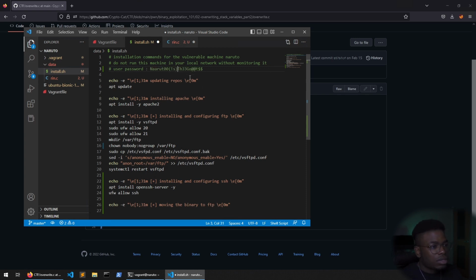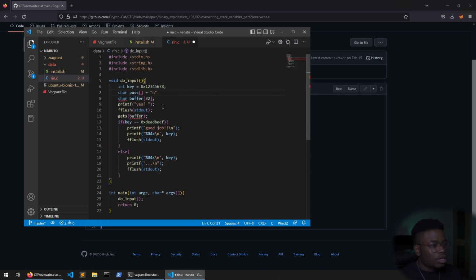I think this could work. Maybe a couple of underscores to make it look like a sentence, whatever. But this is the password for the user we're gonna use, and so we can save that and put this here. And syntax errors, we need that. So it's gonna print good job. It's gonna print the key.